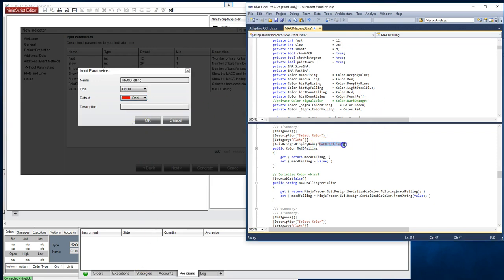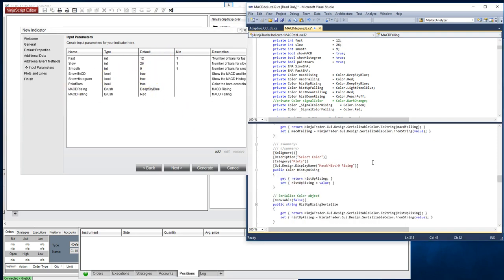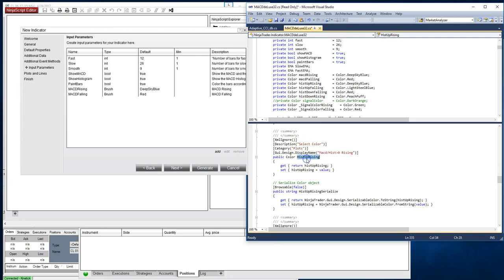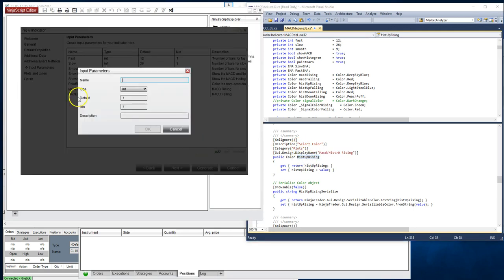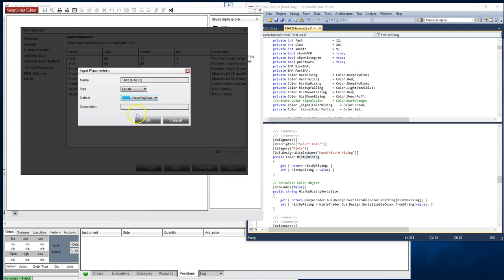And MACD falling. Okay. Now you can see why I'd rather you did this part than me. Alright, next one is histogram uprising. Paste that. It is a color which translates to brush. Histogram uprising is deep sky blue again. Deep sky blue again. And copy and paste that.